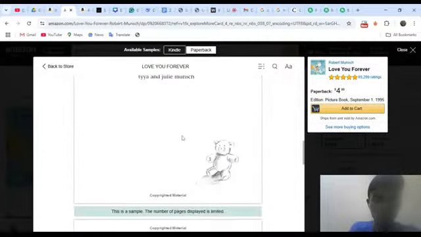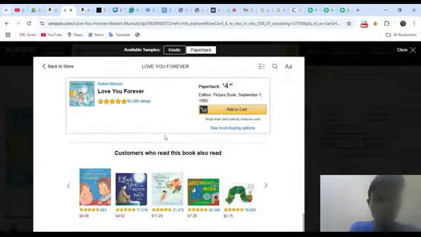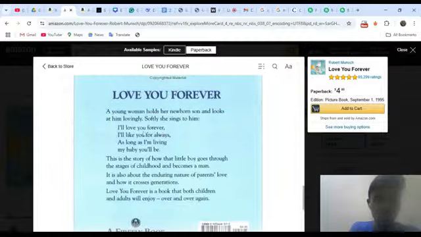So let's see if they have a table of contents. Oh, this one does not have a table of contents too. Okay, so you can just read what is here. A young woman holds her newborn son and looks at him lovingly. Softly, he sings to him. So this is the story of how that little boy goes through the stages of.